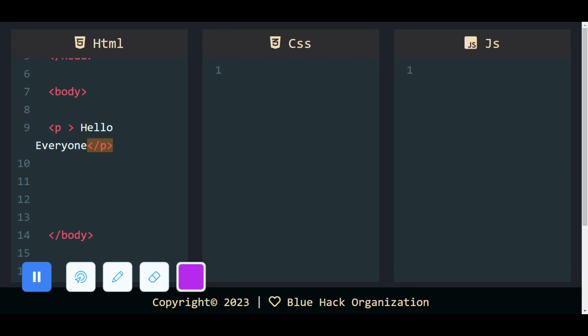So I'll say ID, then I will give it a name. I'll say demo. So ID demo. Now this paragraph, we can call in the JavaScript. So let's go to our JS section here.